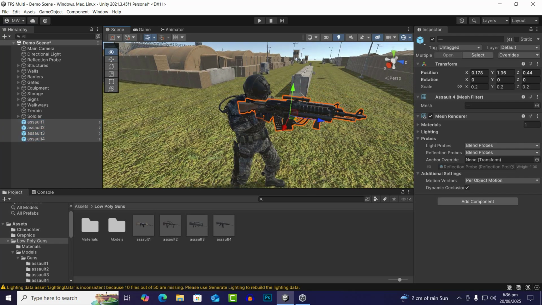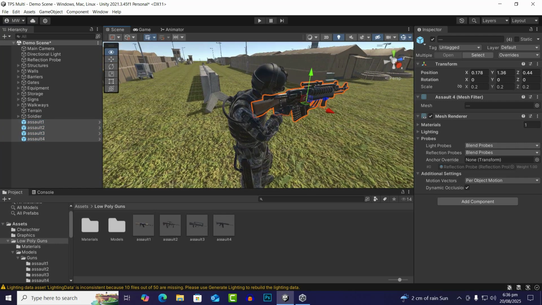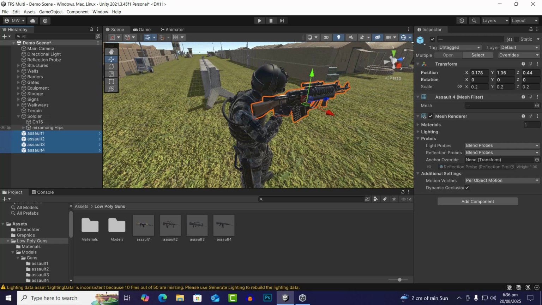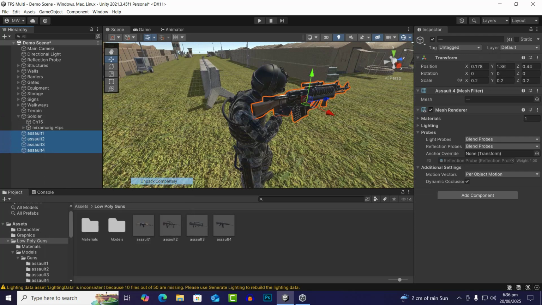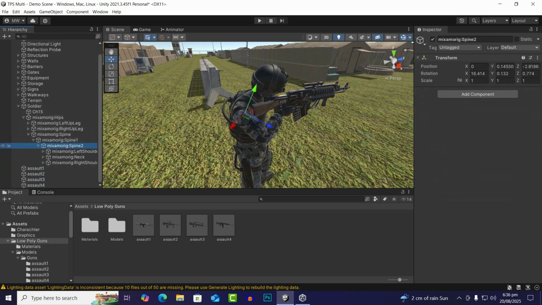And we can now move all of these guns here, and now we will just add these guns under the soldier. I will just unpack the guns again. It's not very necessary, but it's good. And under spine, if we extend the spine, you can see we have a spine 2, spine, and the main spine. So under spine 2 we will add these guns.